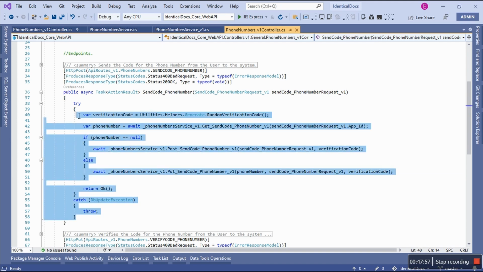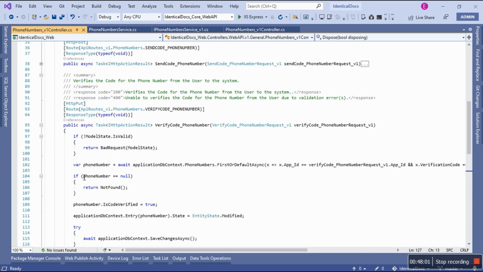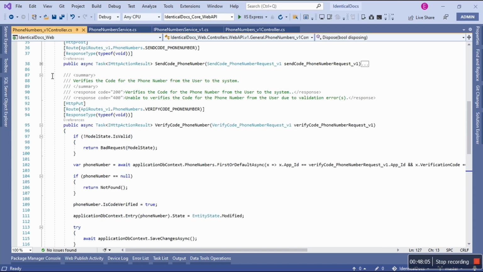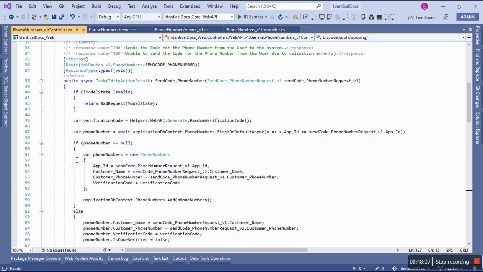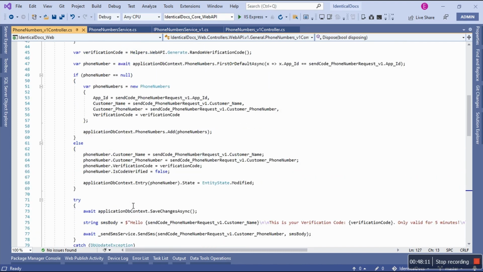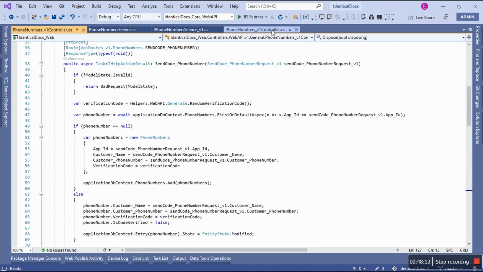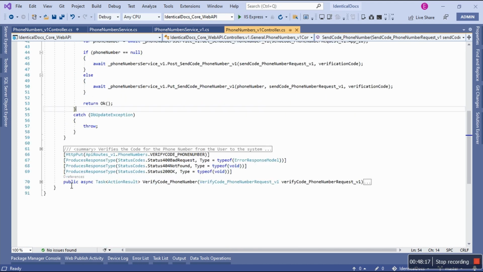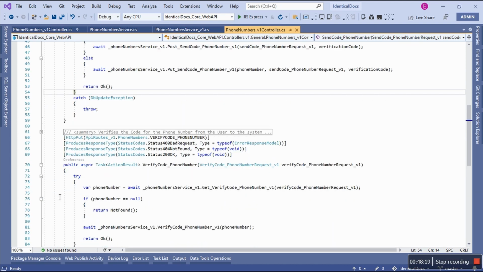Look at how clean it is, as opposed to this one. This one is chaotic. Look at it. It's chaotic. But look at the controller for the .NET Core. Clean, classic, simple. The last endpoint.